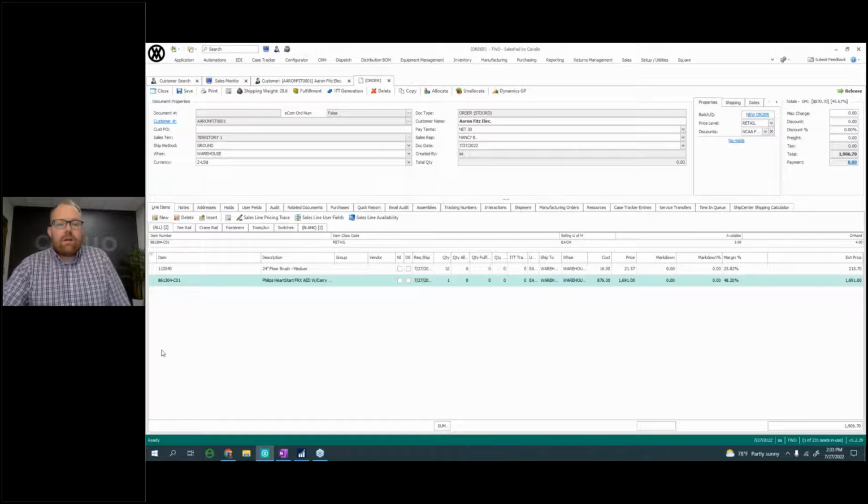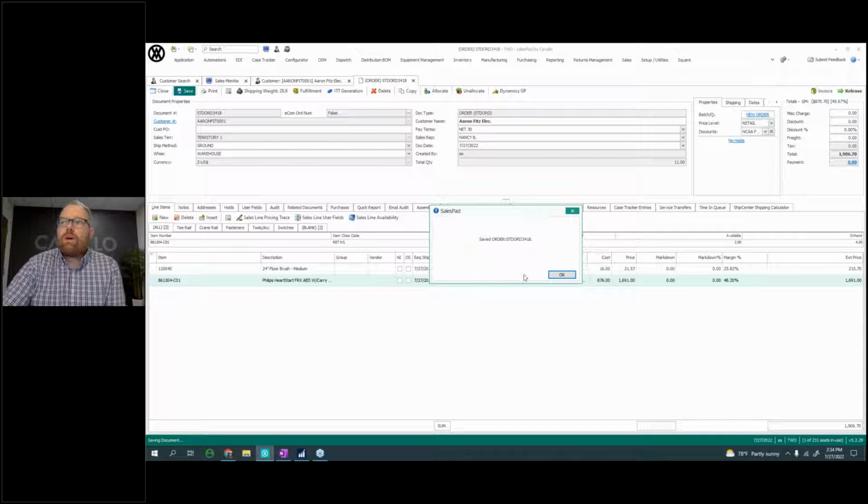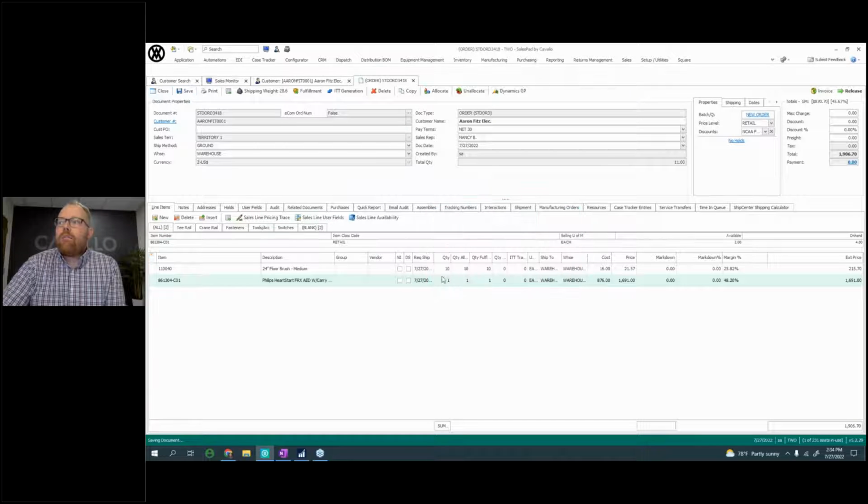So as we enter the customer or enter the order, we've got a lot of tools there around, say, inventory visibility and other controls that we'll talk about in a moment as well. So I'll save this order off for now, and we'll come back to that one later.